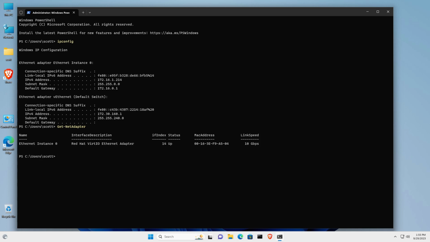And you can see that it is simply called Ethernet Instance 0, and it has a description of Red Hat VirtIO Ethernet adapter, just because that's what it is in this virtual machine. The next thing I want to do is create a new virtual switch.